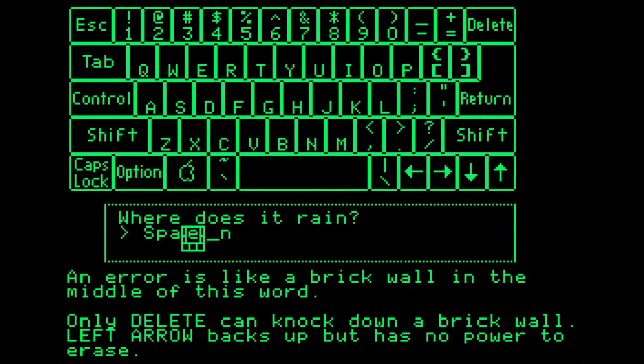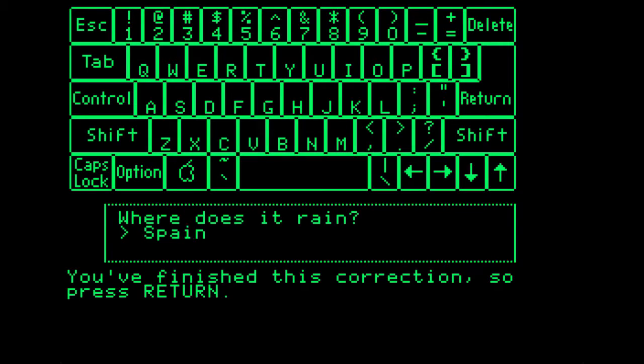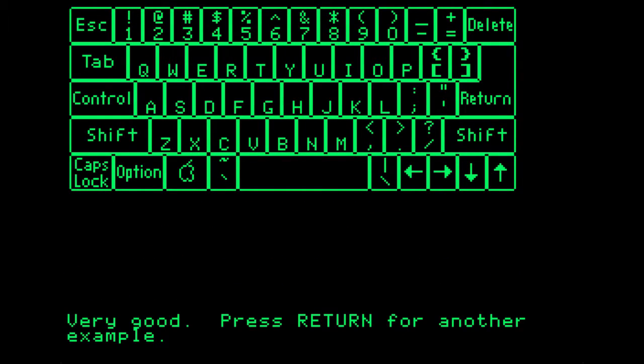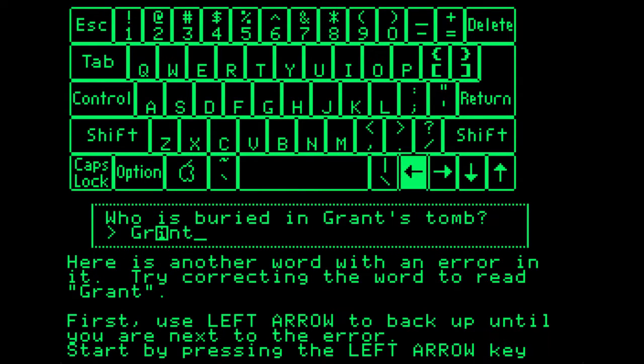Then press the delete key. Only delete can knock down a brick wall. Left arrow backs up but has no power to erase. You finished this correction, so press return. Very good. Who is buried in Grant's tomb?